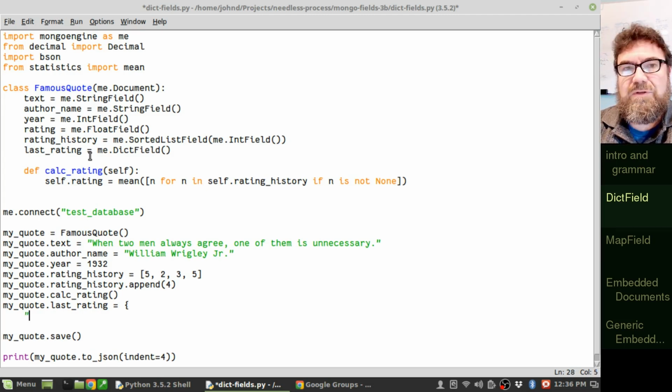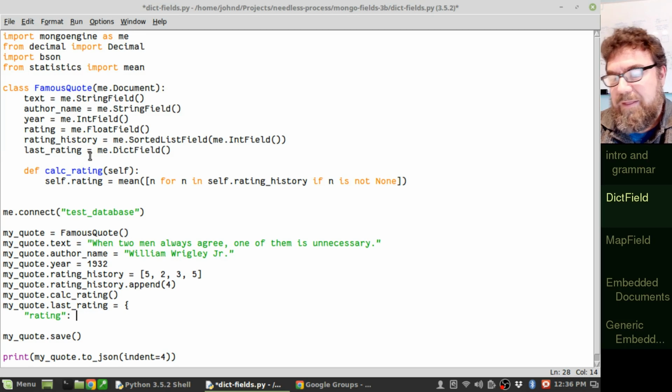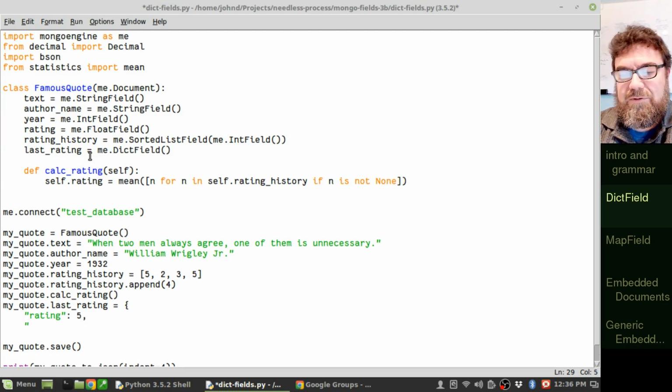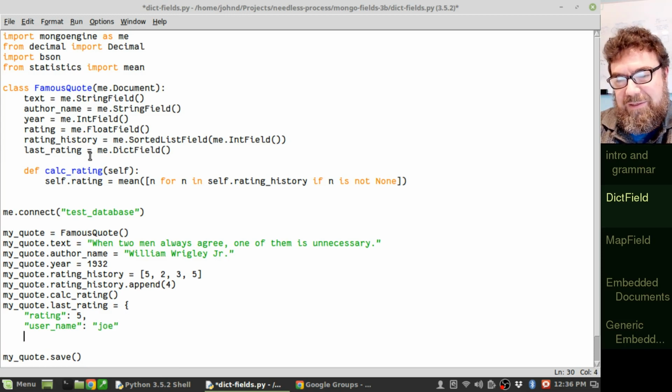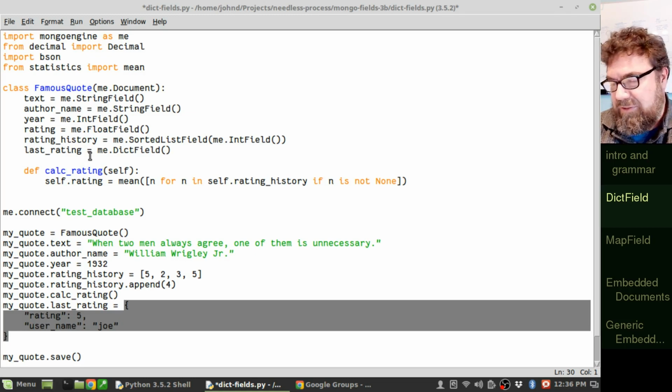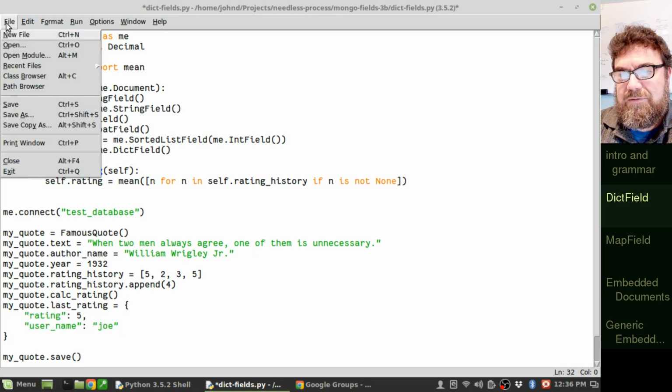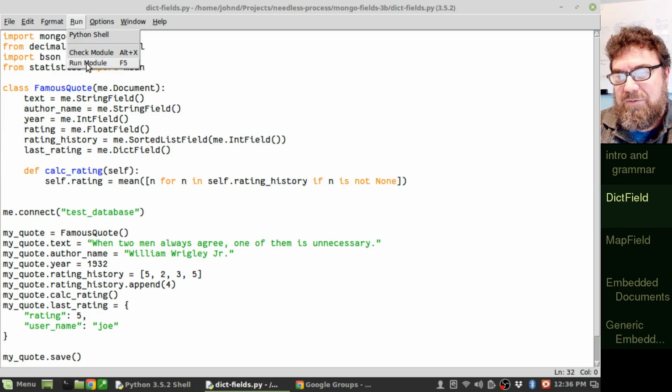So the keys, of course, must be strings. So let's go ahead and save what the rating was, the last rating. So rating 5. And let's store the username. So username, again, a string for a key, and then in this particular case we're going to store Joe. Joe is the username. We'll finish up the dictionary. Let's save this and run it and see what we get.